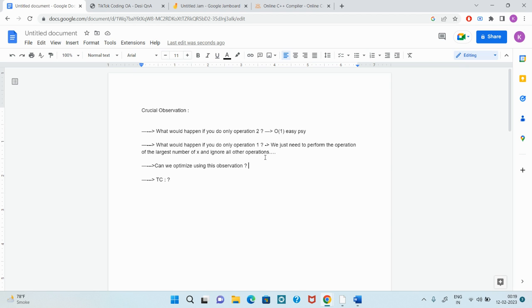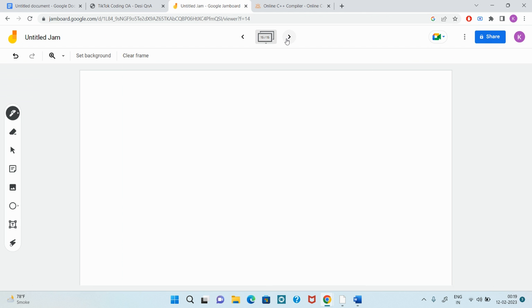So now let's try to see, can we mix operation 1 and 2 and reach some stronger conclusions? So guys, now the things are really easy, okay? They are not that hard. Like, this problem is really daunting at first if you don't make these observations, okay? Now guys, what if we have operations 1 and 2 at the same time, okay?